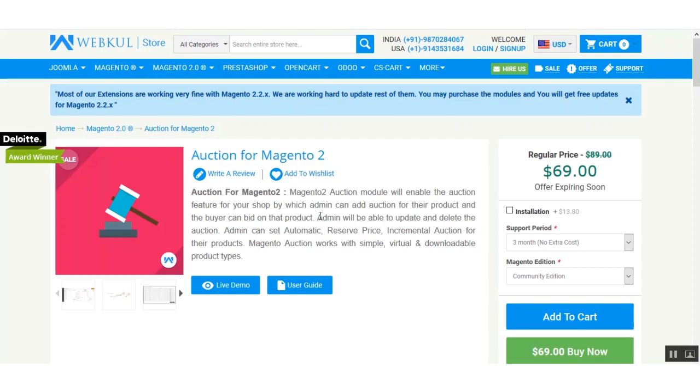Now the admin would be able to add, update and delete the auctions as required, and there are basically three types of auctions that would be used. The first one is the automatic one, the second one is the reserve price, and the third one is the incremental auction. This auction module supports simple, downloadable and virtual product types. So let's get ahead and see how this extension works.